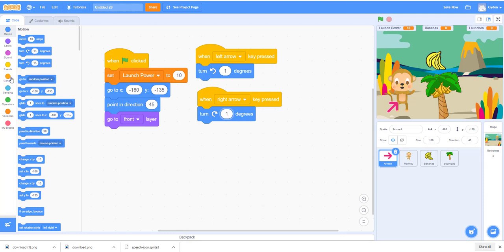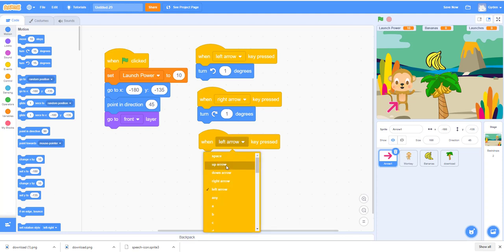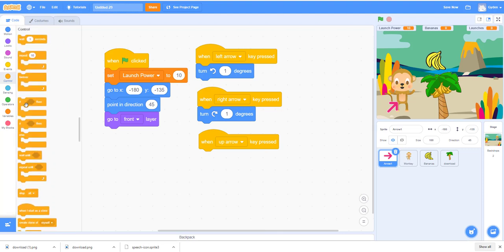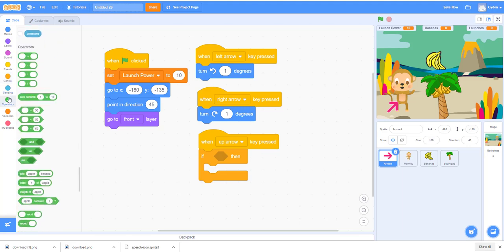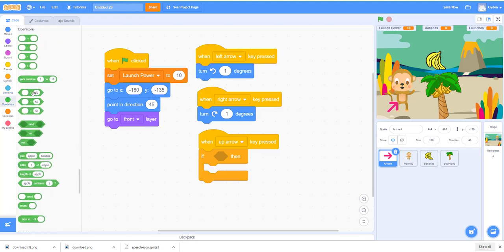Now we will use the up arrows, similar but not exactly the same. So the up arrow will control the power. So we select up arrow, and we need the condition if then. We also need to use an operator. Basically, we don't want the launch power to be too much, we don't want them to go above 20, because it doesn't make sense. It will shoot all the way up.